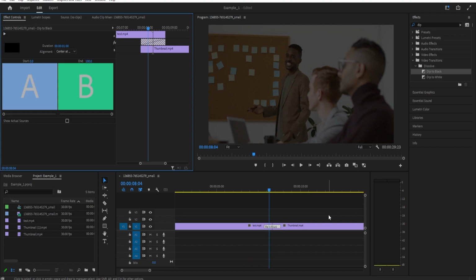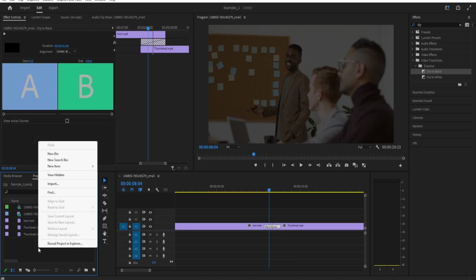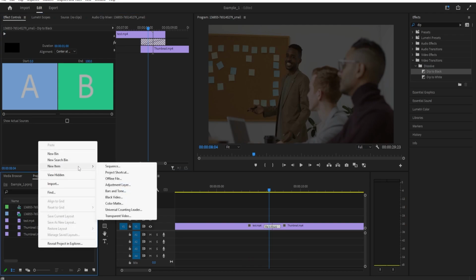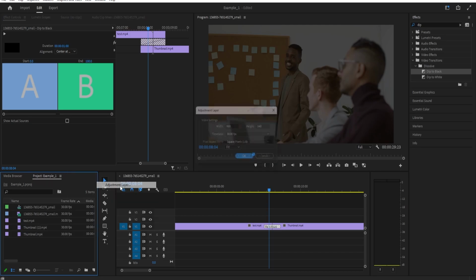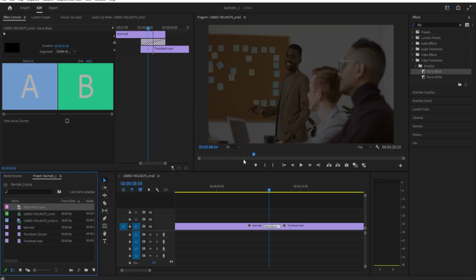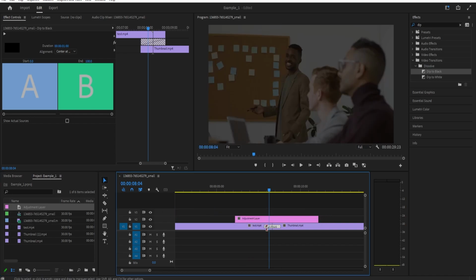Next, we need to add an adjustment layer. To do that, let's go to our bin, right click, new item, and then select adjustment layer and press OK. And now we have our adjustment layer right here in our bin. Just drag that on top of the transition that we have here.